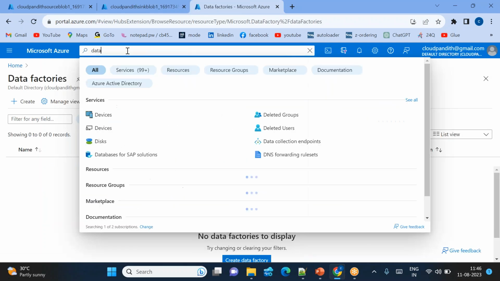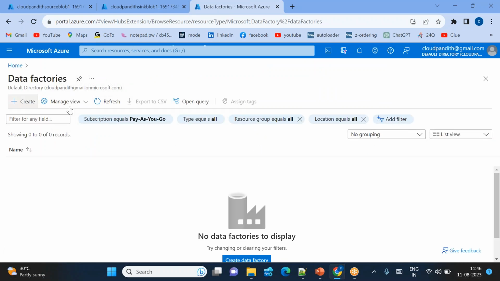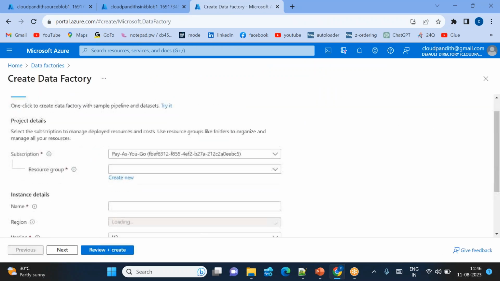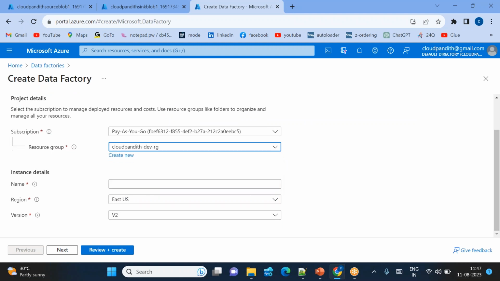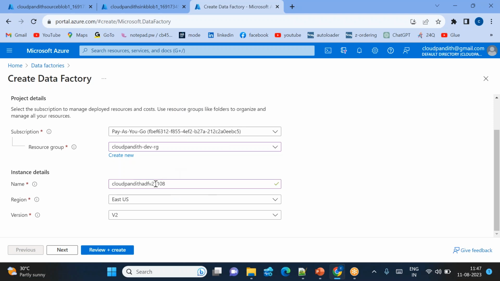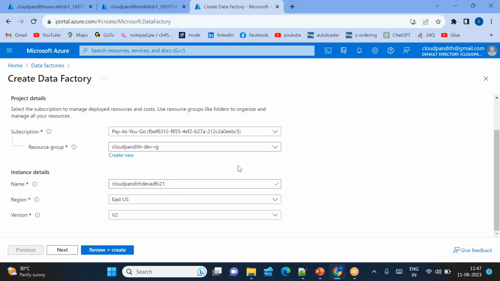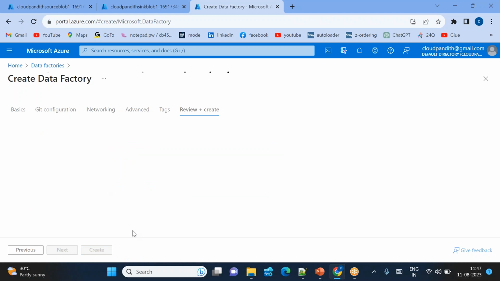Click on this, or if you're not able to find it there, you can search here, click on this Data Factory, click create Data Factory. Come down, choose the same resource group which you have created, give the name of your data factory Cloud Pandit ADF v2 1108. Or you can say Cloud Pandit dev ADF v2. I'll just be using this name. If somebody has taken this name, as I mentioned, you can just add 1 to it.